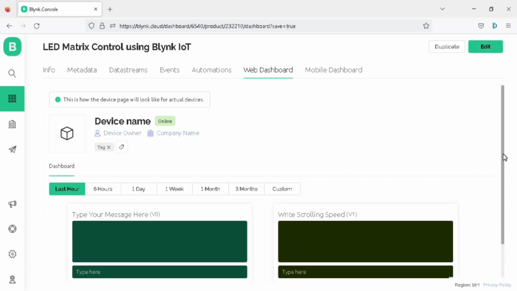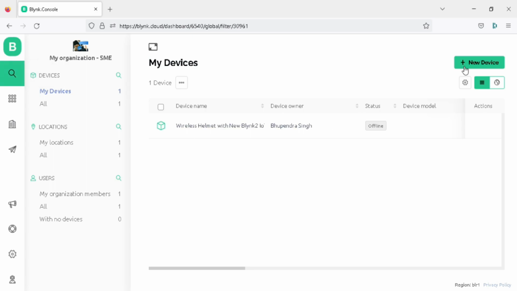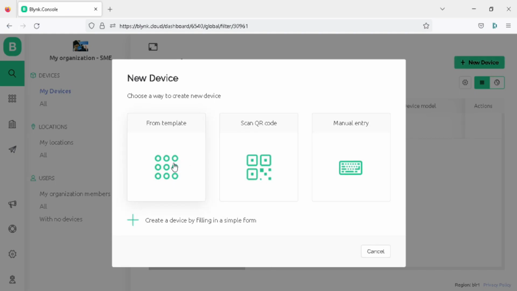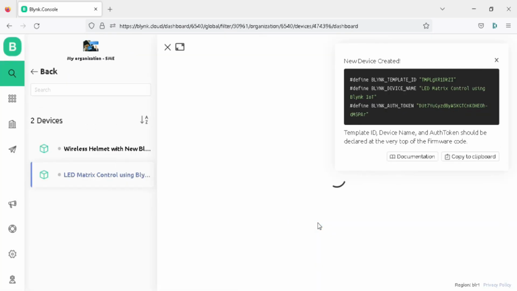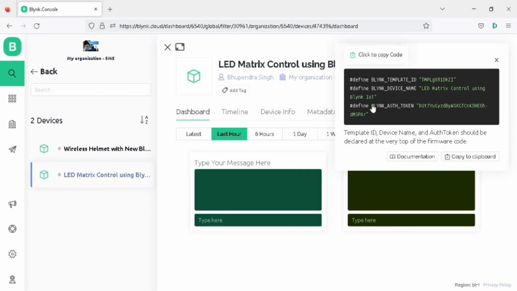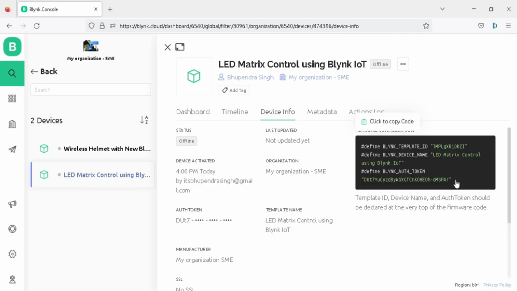Let's create the Blynk credentials by connecting the project template to the new device. So click on the search tab. Here you get the new device button. Click on it. Here we got 3 options: from template, scan QR code and manual entry. We will connect our board manually, so click on From template. Choose the template as LED matrix control using Blynk IoT and click on the Create button. Once created, you will find your project's Blynk credentials. You can also see these credentials in the Device Info tab.